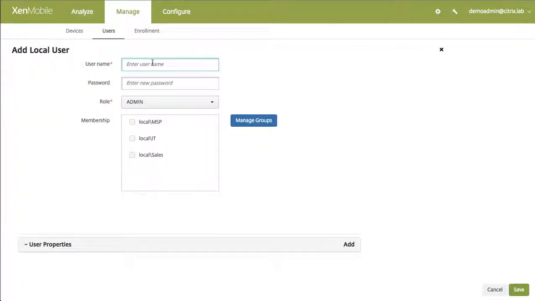Okay, so I'll just put local user 20 over here. I will specify a password and I can specify a role. As you can see, there are some default roles in the system. So I'll just choose users.